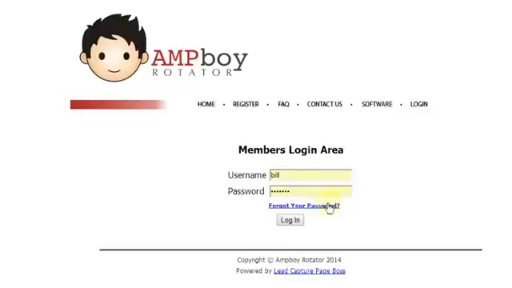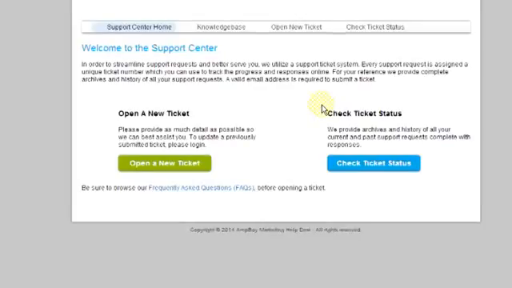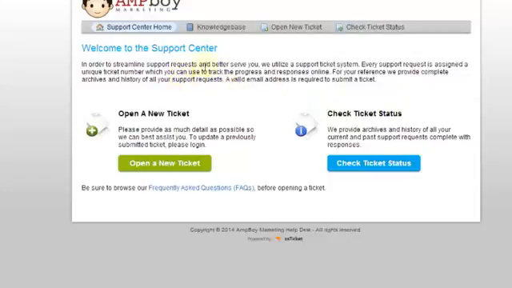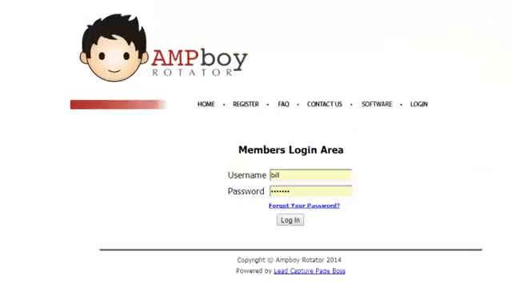If you don't, you can either use the forgot password link here, or if that doesn't help, then go to the contact us, and that's going to bring you over to our Antboy Marketing help desk, where you'll be able to submit a request for your password and we'll take care of you.